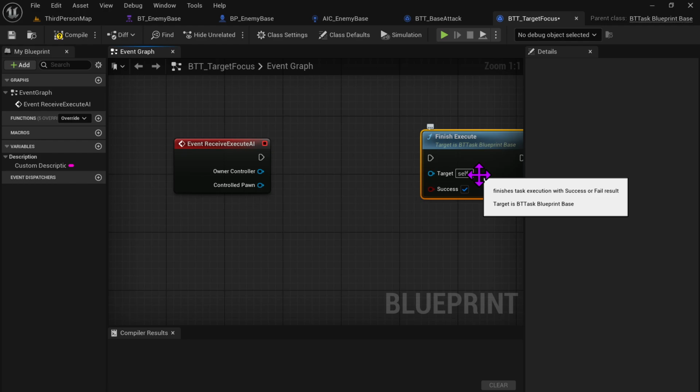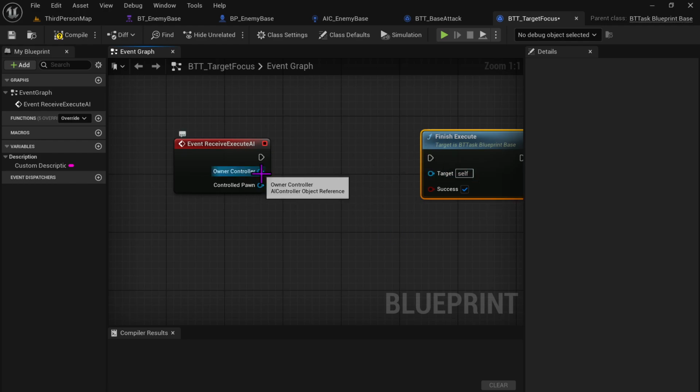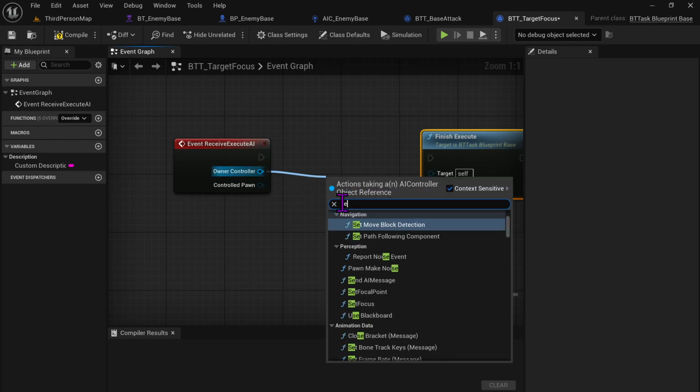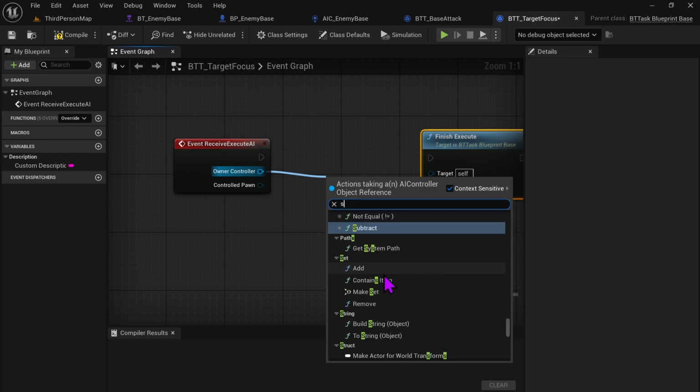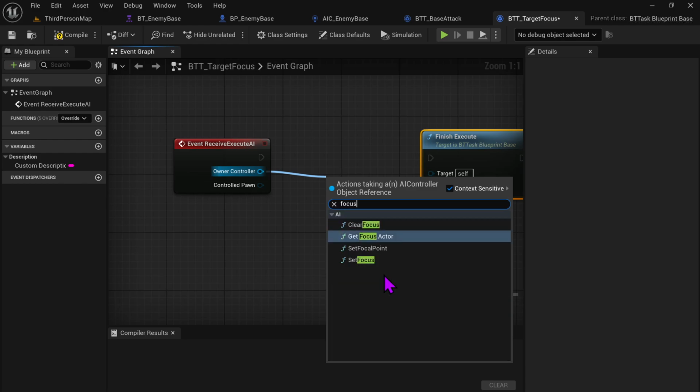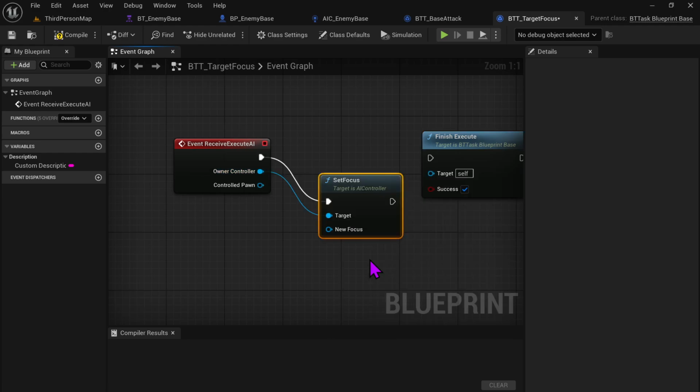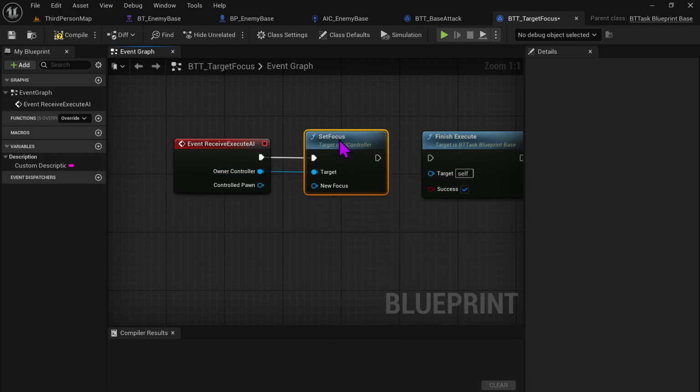And then we're going to drag from, this time we're going to drag from the owner controller and type in set focus. There we go. I'm not sure why my typing didn't do it. We've got set focus. That's the one we want.